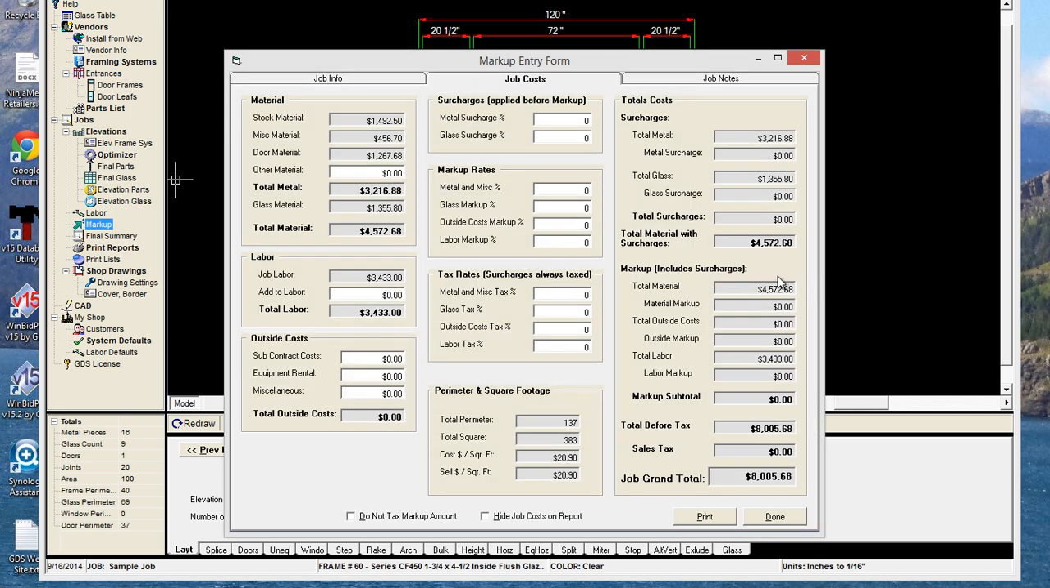So now we've got all the different values here on the left. You'll notice that I've got zeros for surcharge, zeros for my markup, zeros for tax. All these things are set in the system defaults window. So that's actually what our next webinar is going to cover. So we'll leave something for that. But again, that's another concept where you're configuring a master and then you're able to change it at the job level. Just like the glass, just like the labor rates, just like everything.